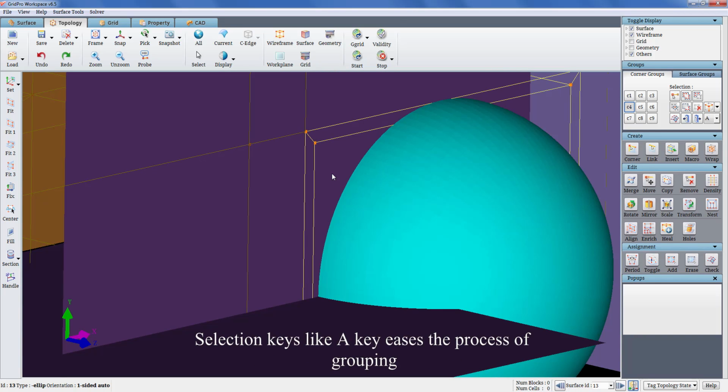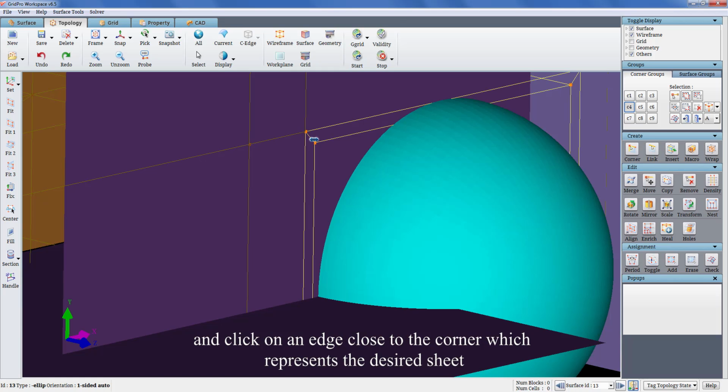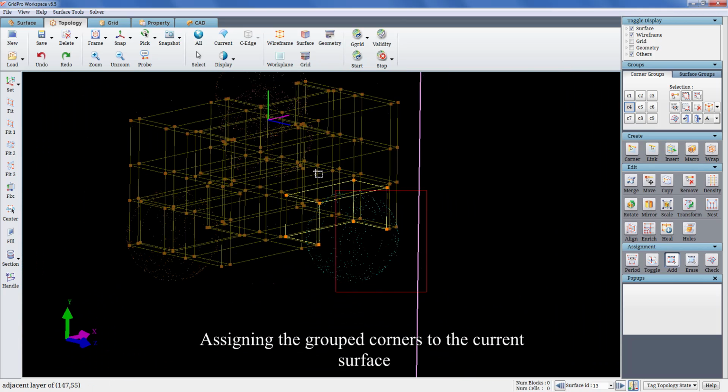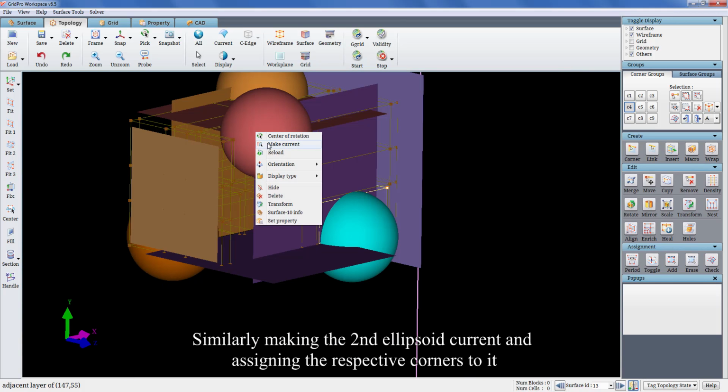Selection keys like the A key ease the process of grouping. First select an edge or a few corners which include the desired corners. Next hold the A key on the keyboard and click on an edge close to the corner which represents the desired sheet. Then assigning the grouped corners to the current surface.